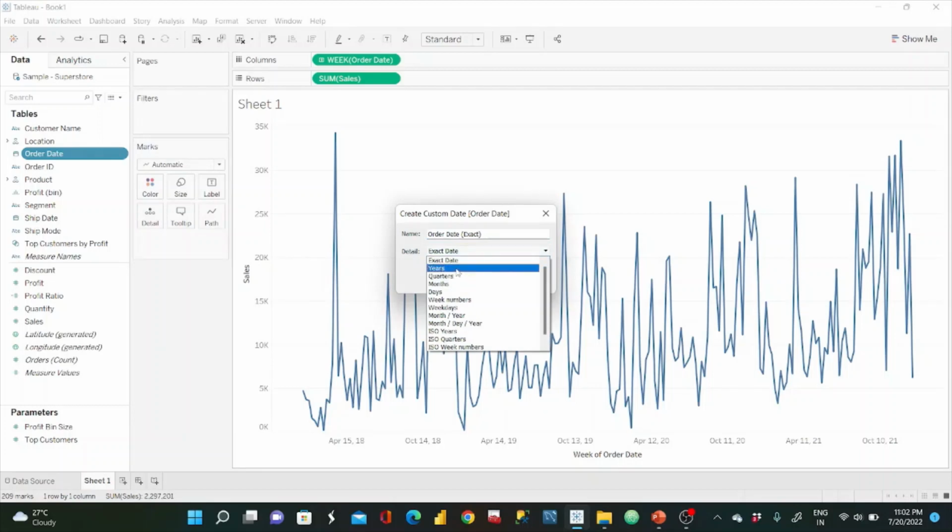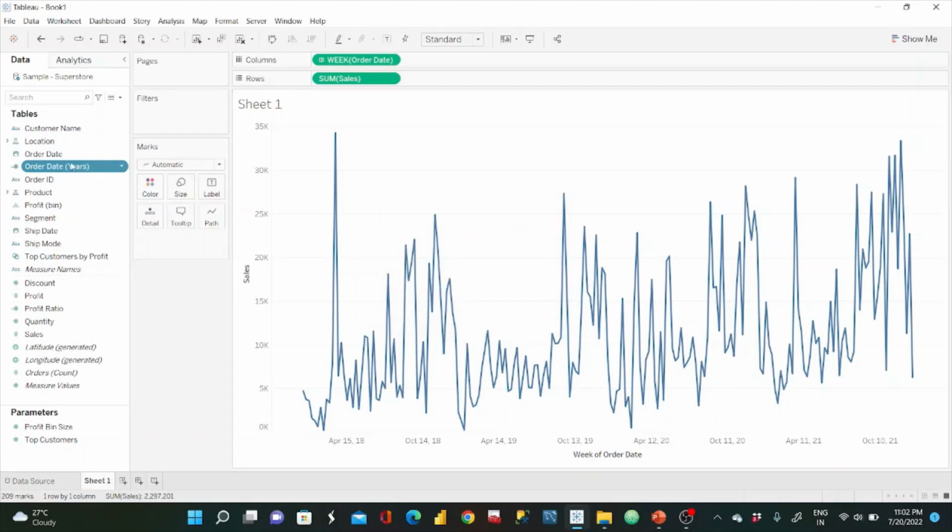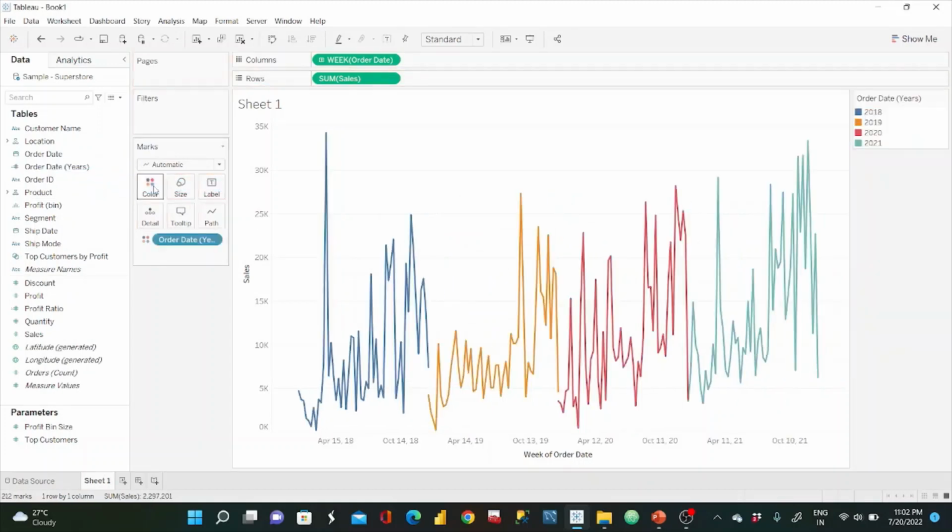In this case we are calculating the year, so it will be the date part of year. All the years that are present, 2018, 2019, 2020, 2021, these 4 years will be stored in this order date year. Click on OK. Once it is done, you can drag this order date to the mark shelf.